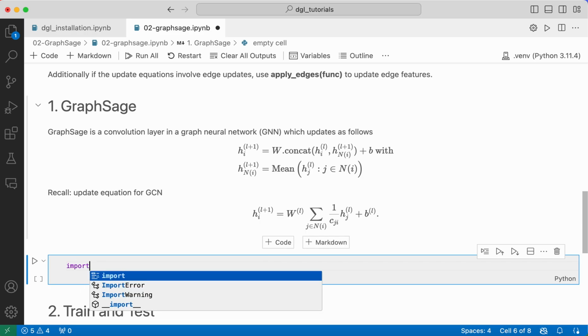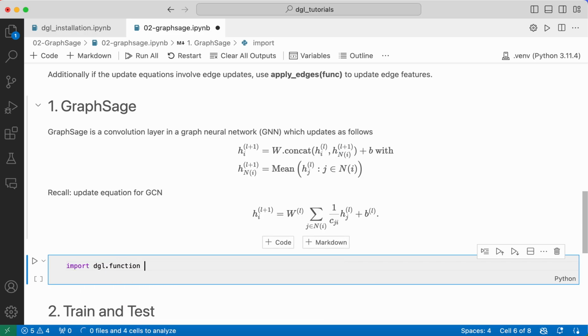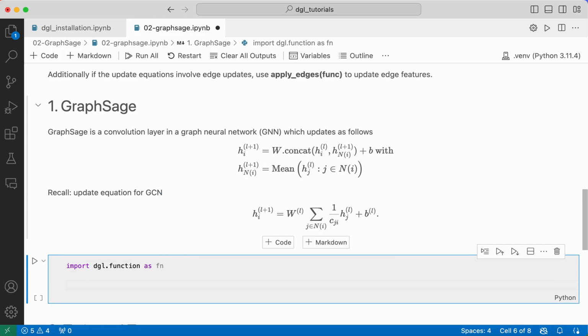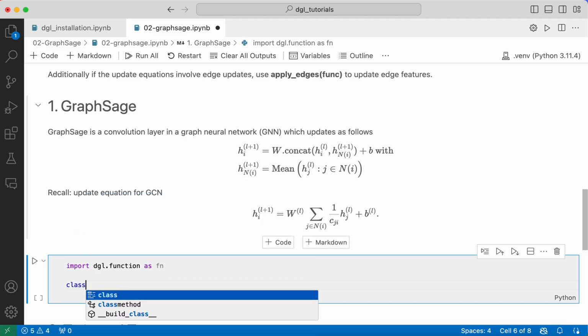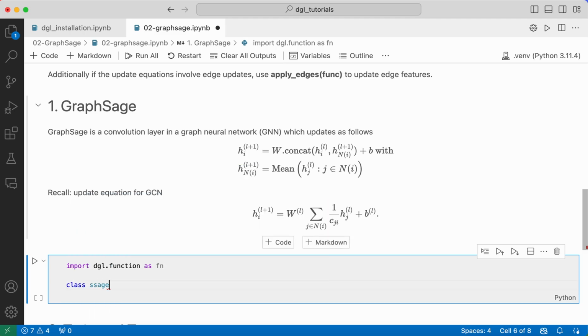First I will import dgl.function, so I can use the built-in functions from DGL, and we want to implement SAGEConv.